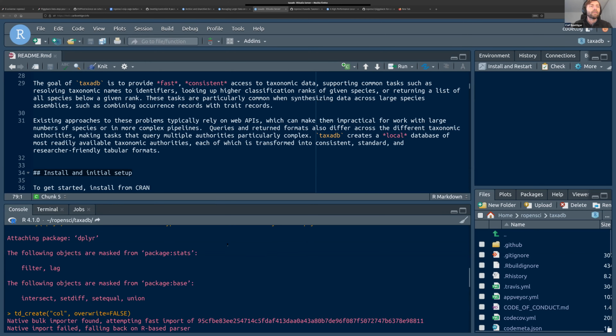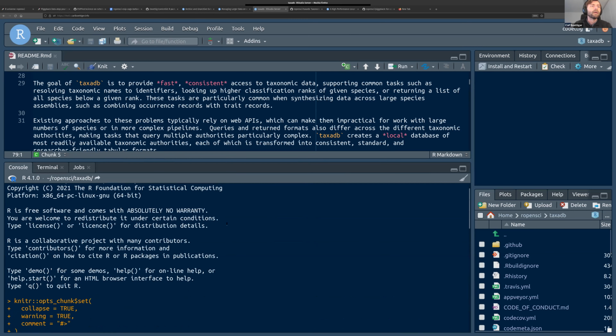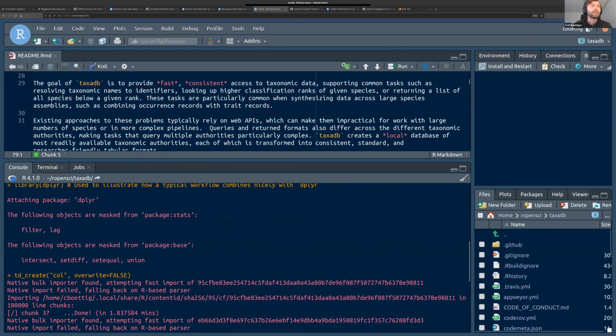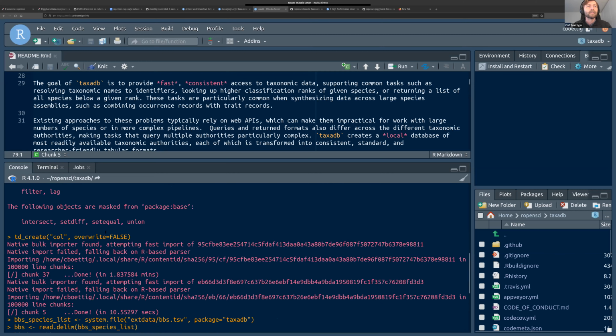And so what I've done here is just install, showing you the log so you don't watch this in real time. I've just loaded the TaxiDB package, and it plays nicely with dplyr, so I've loaded dplyr here as well. The first thing I've done is say I want to import a database, and so here I've imported all of the Catalogue of Life.